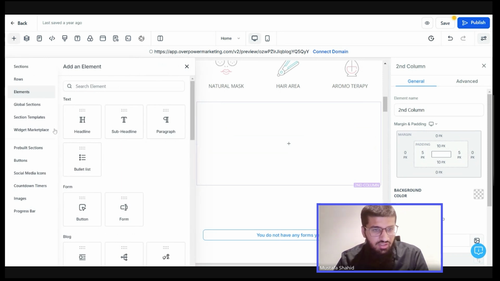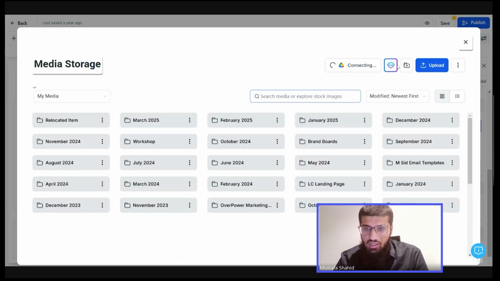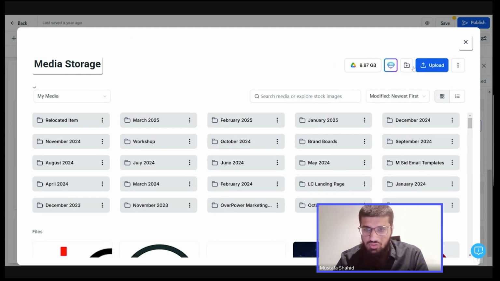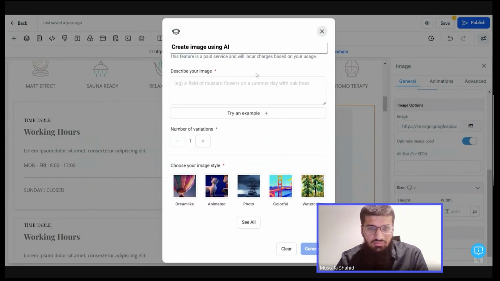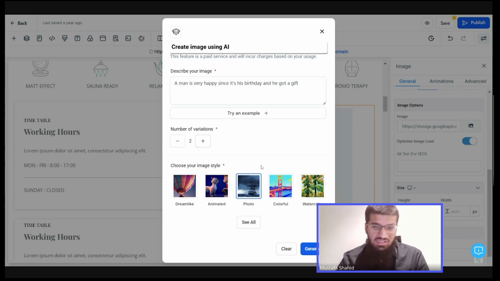Delete this element, let's add an image. Add your image, if I go towards the right, I can craft an image. Where was the craft option? Here it is. And again, I can play with it: a man is very happy since it's his birthday and he got a gift. Now that's a very basic prompt. I hope it does not mess this up.